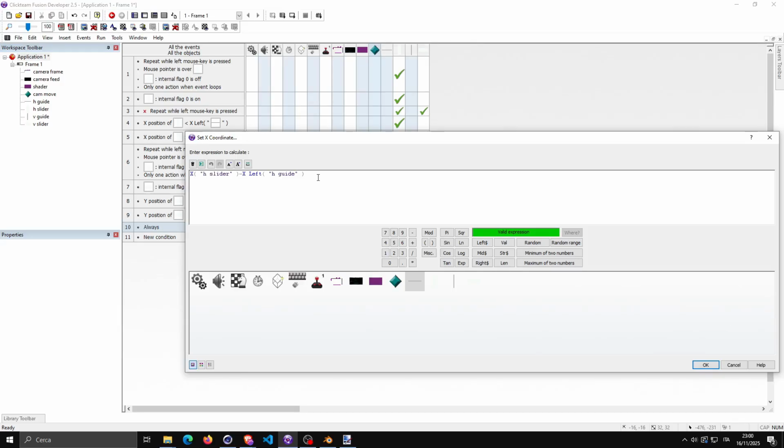Okay, now we just put this in parentheses, and we are basically just gonna multiply it by 100. We basically just want to grab the movement of the actual slider and map it to a 0 to 100 value. Yeah, pretty much.